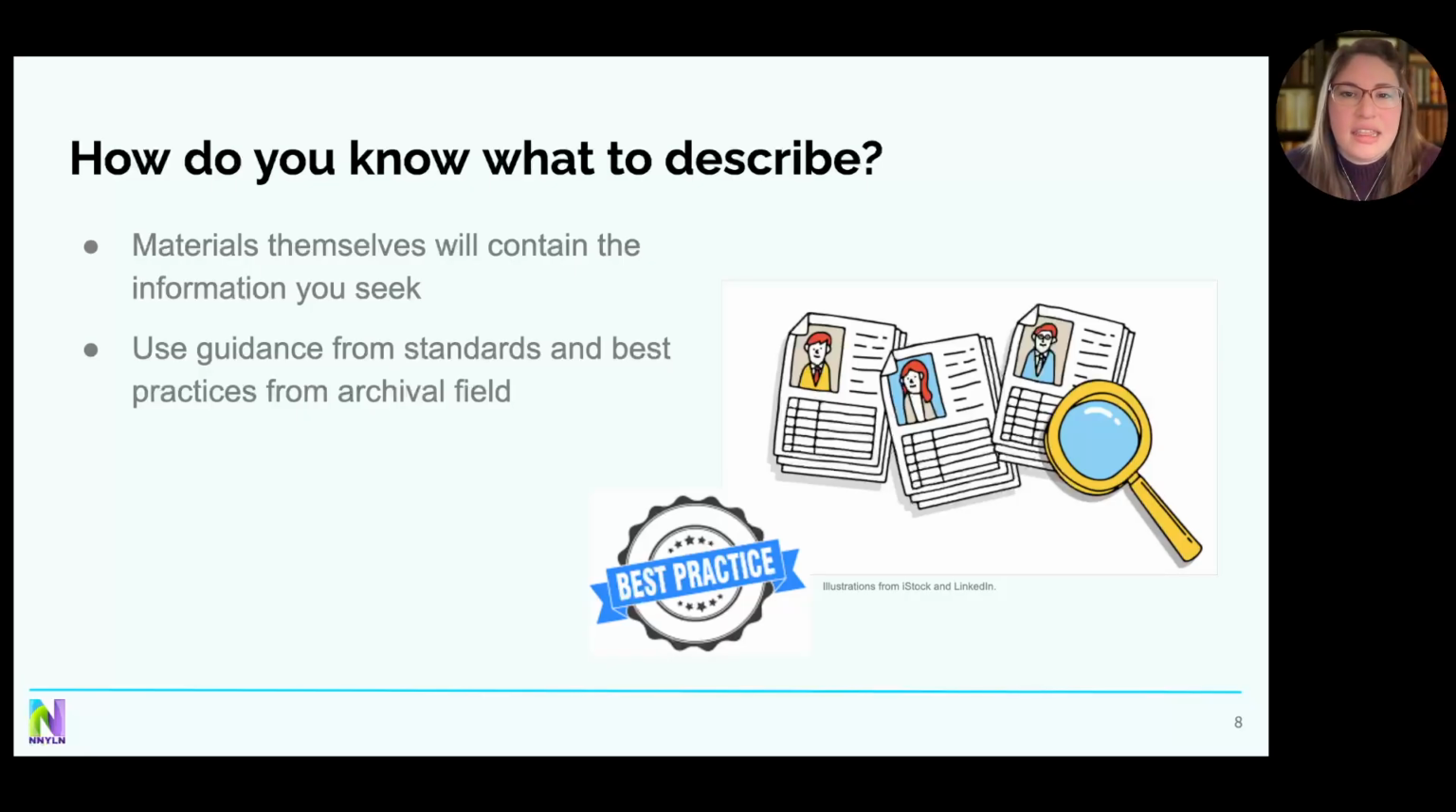The second thing that's going to help us know what we should write down and what we should describe is a standard in the field. So we're going to get guidance from the profession itself, from the archival field, of what is best practice description.